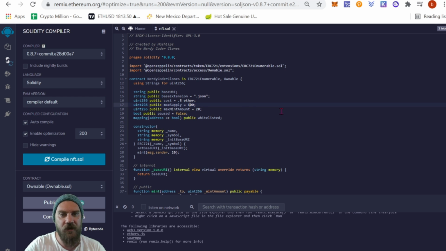So again, we only created 100, so we're going to change ours down to 100. After that, this right here is going to be the amount that you can mint maximum. By default, it's set to 20. So if you want people to be able to mint at max 20 NFTs, you can leave that as is.